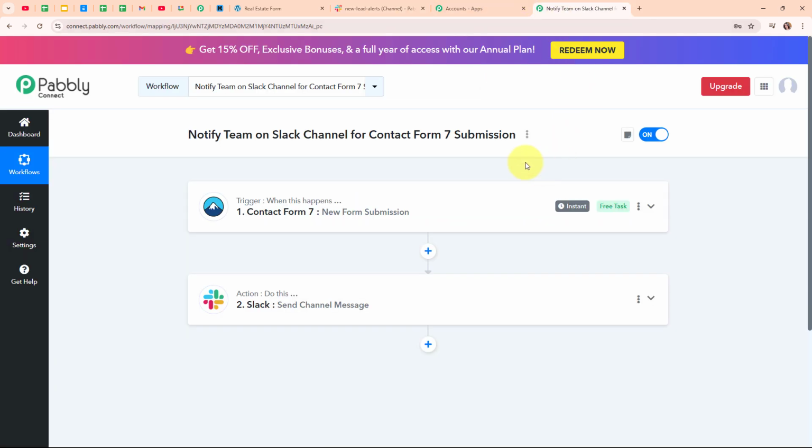Now let me summarize this whole video for you. Here we have taken our trigger as Contact Form 7 and our action as Slack, so that whenever we receive a new form submission through our Contact Form 7, then automatically our team is going to get an alert message for the submission received on our team Slack channel. Okay, so these were the steps to notify the team on Slack channel for Contact Form 7 submission.